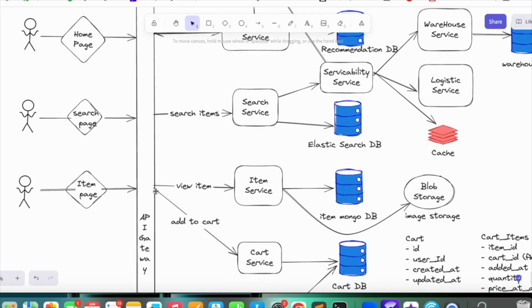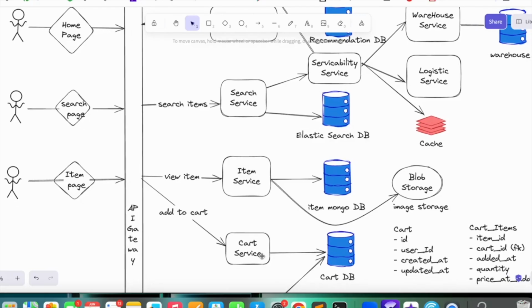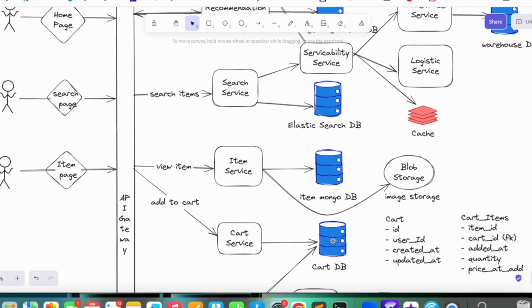Next, adding item to cart. So the customer can add an item to the cart from the item page. In Amazon, we have seen the customer can add an item from the search page as well. But here, for simplicity, I am considering that only from the item page will the customer be able to add an item to the cart. So that will be handled by this cart service. So the cart service will store the information in this cart database.